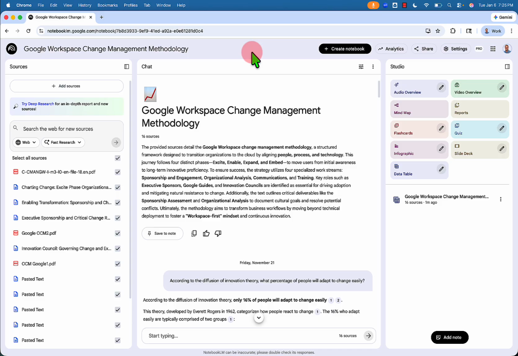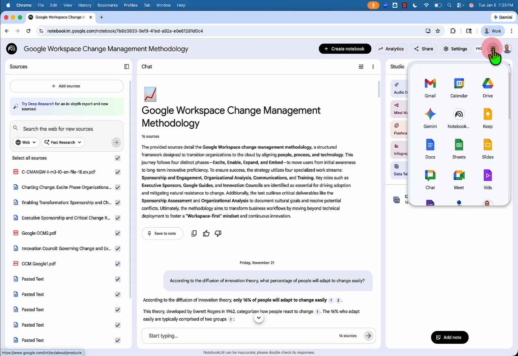You can find it by going to your app launcher, which is that 9-dot grid in the upper right corner of your screen, and look for the Notebook LM icon. Now, just a quick sidebar to that. This may be disabled in your organization, but if it's not, then you have access to it.